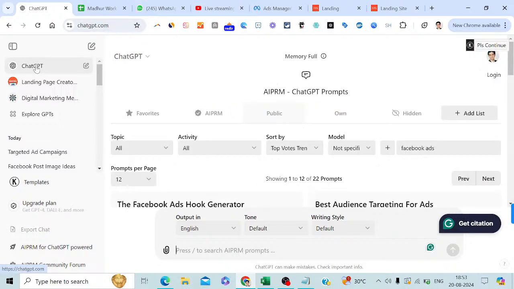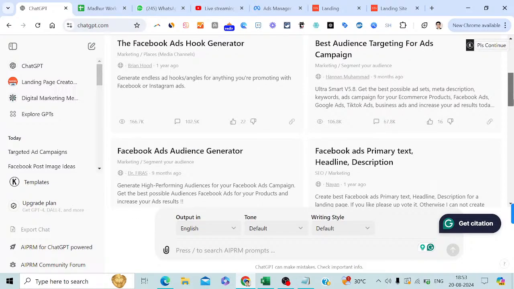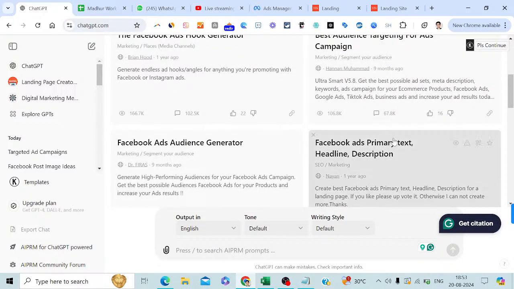Back to ChatGPT here. Yeah, so I click on Facebook ads here. So here you have Facebook ads hook generator, then Facebook ads audience generator. You have a lot of options. Facebook ad primary text headline description. Click on Facebook ad primary text headline description.